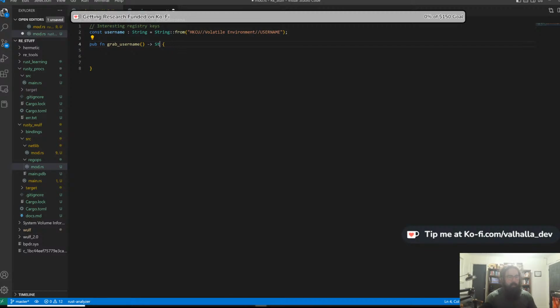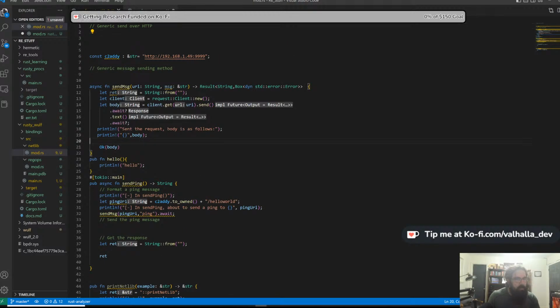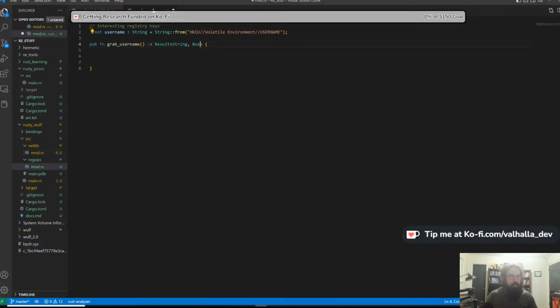Let's actually make this a result, which is going to be a string or a box. What was the syntax? So a box dyn standard error. So we're just going to copy this over. That's one thing I have not gotten used to in Rust is some of the weird syntax, because there's lots of it. Okay, so we're going to start with opening the key, and for that we're going to need some Windows API stuff.